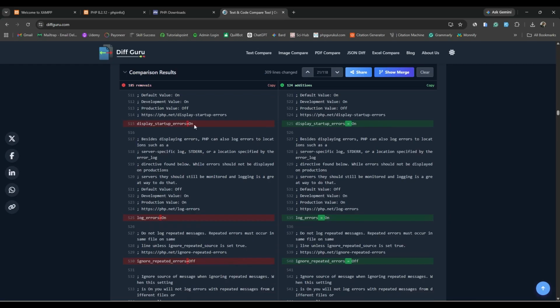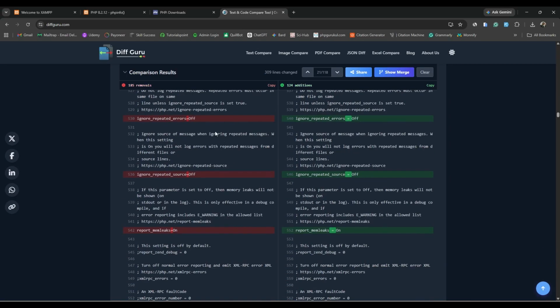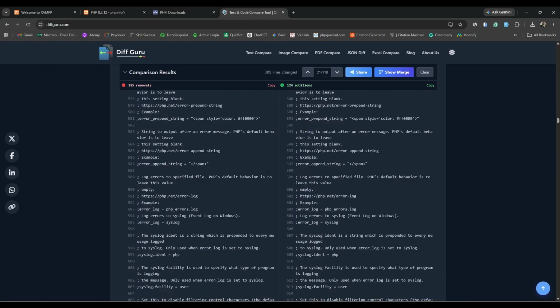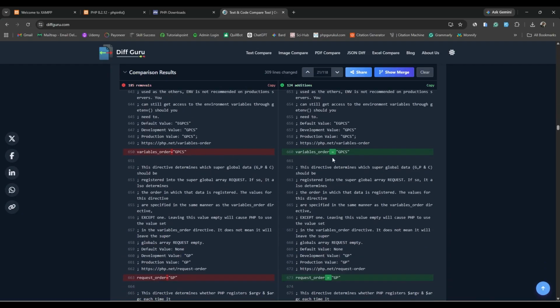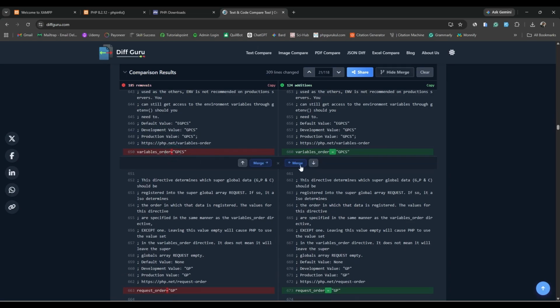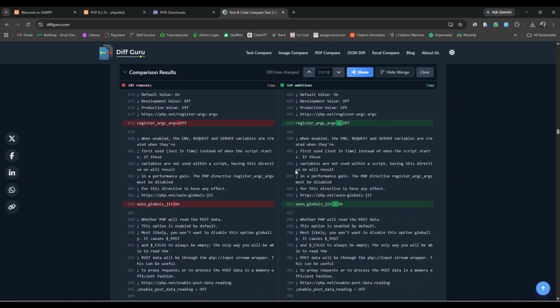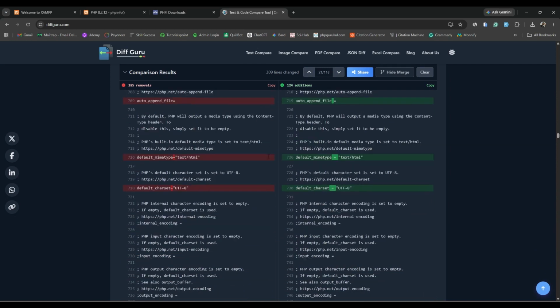All right, this is just a space difference. Okay, off. Scroll down. All right, this is just a space difference. You can see here it's exactly the same except for the spacing. Okay, that's not a big deal. Let's scroll down. All right, okay, these are all minor.